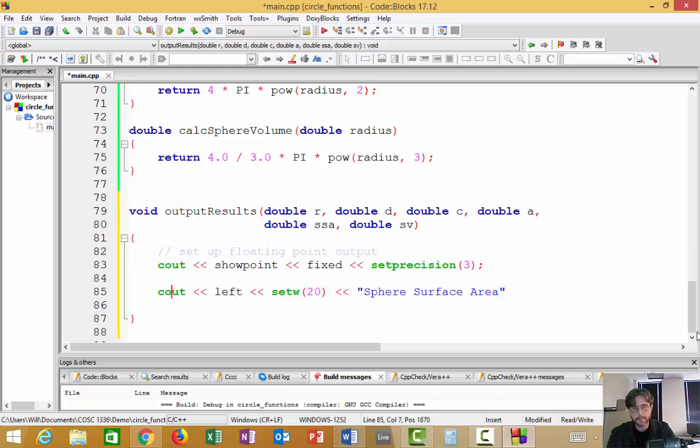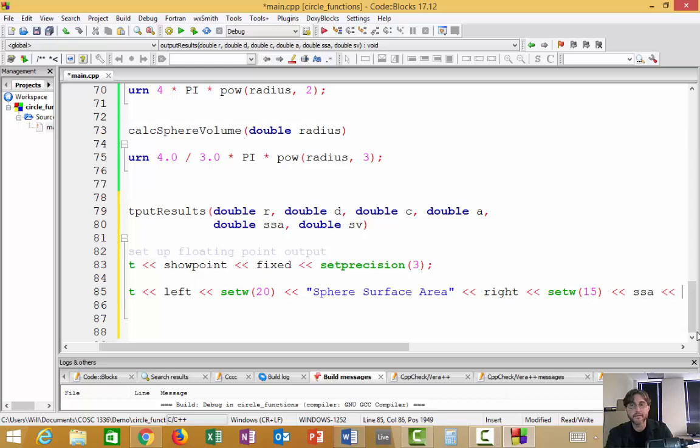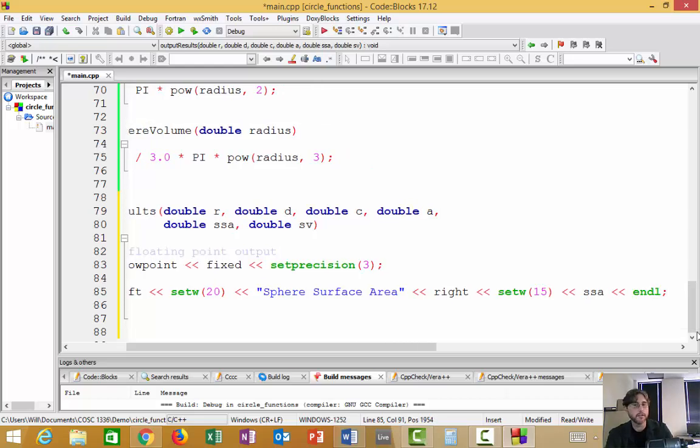All right, let me come back to that. Well, I'll go ahead and do it since we're doing that one. I'll go back and add the other lines, but sphere surface area was the longest text. That's why I did that. So left, and then set with 20, sphere surface area, and then we did right, and set W, however big you want to make that, 15. And then SSA was the name of the sphere surface area here, right?